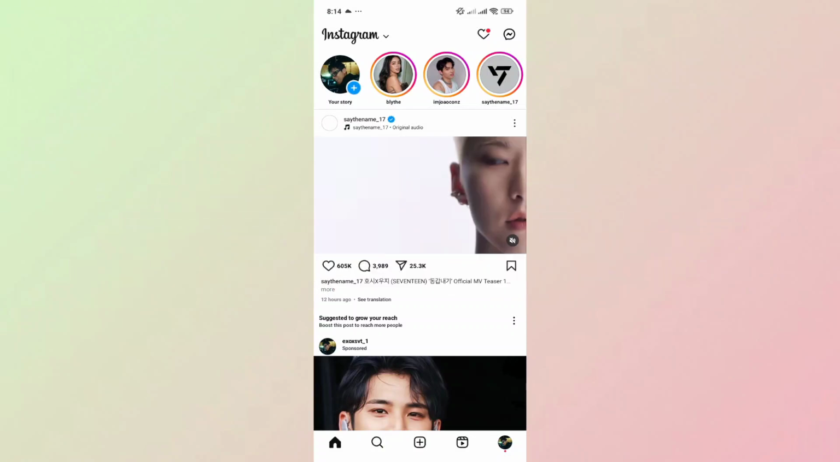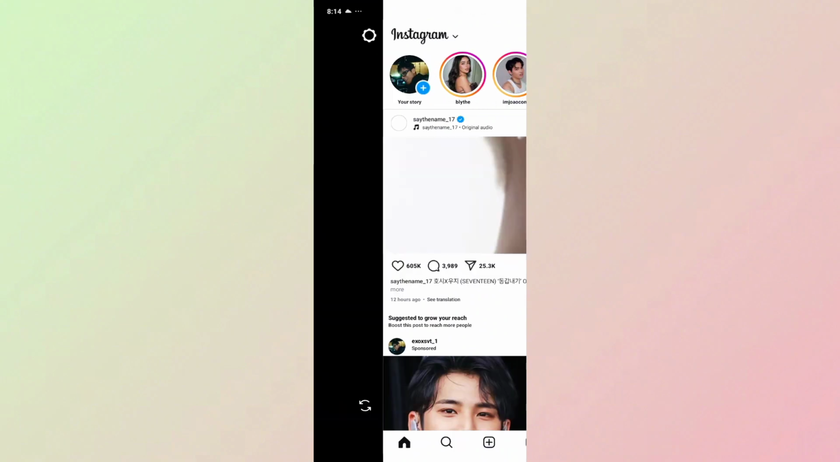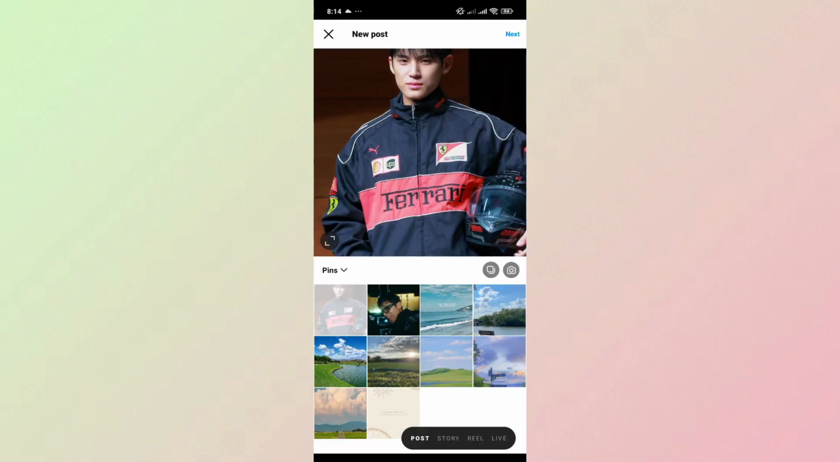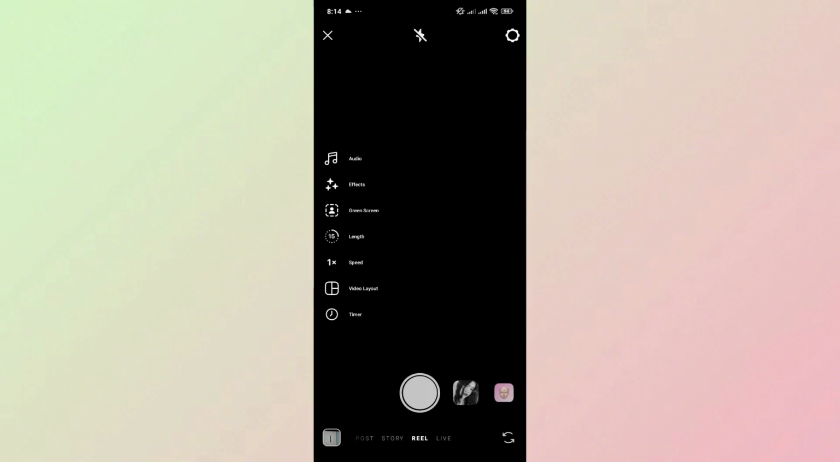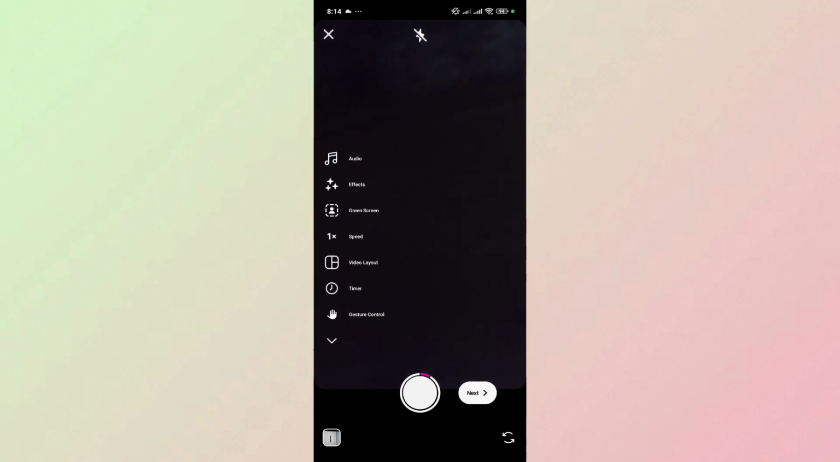So to get started, go ahead and open your Instagram account. Click on the plus button at the bottom middle of your screen. Now in here, go ahead and head over into the Reels section. Record a Reel or go ahead and upload a video to use as a Reel.